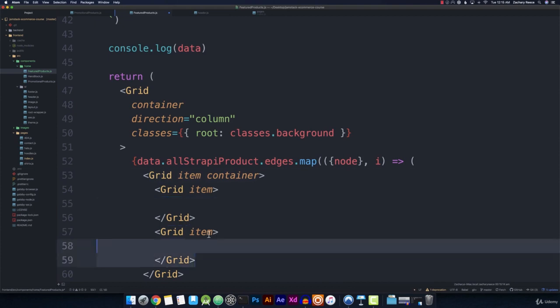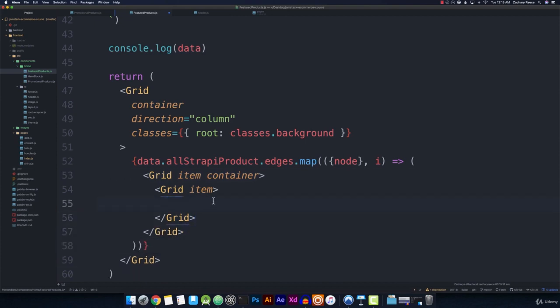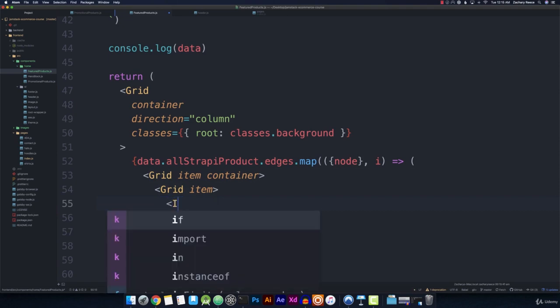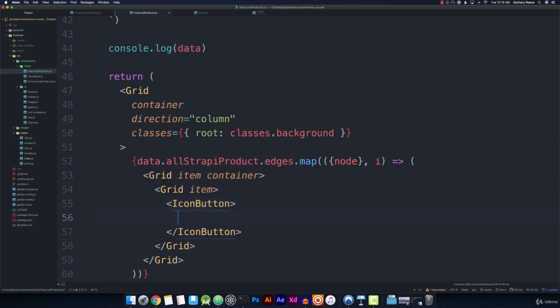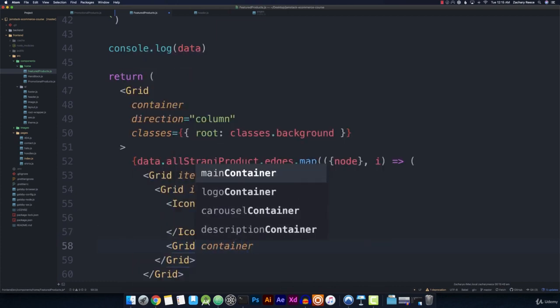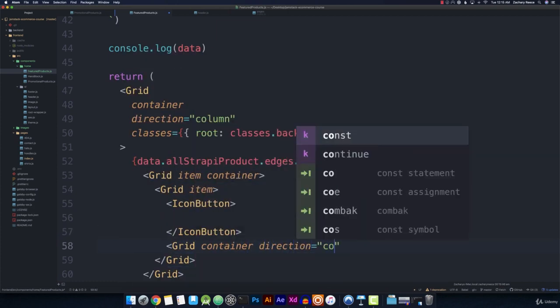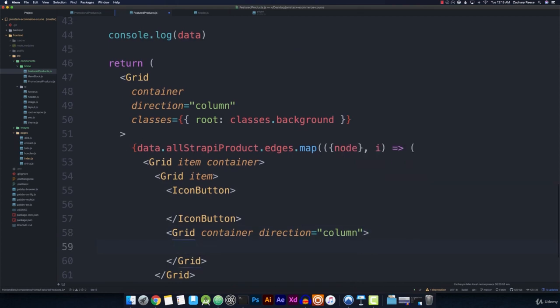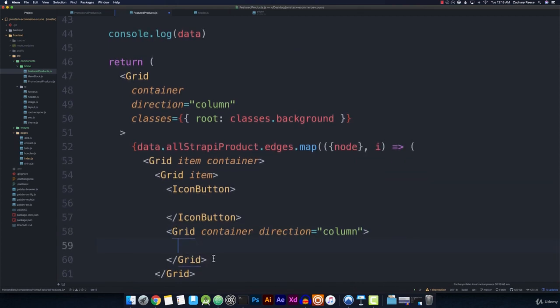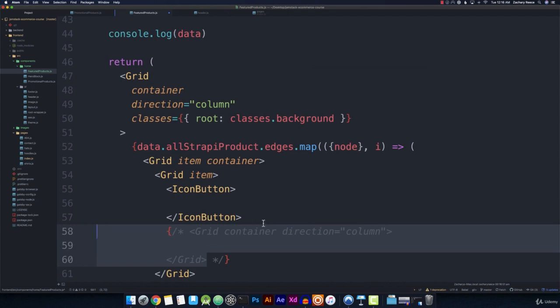So let's go ahead and we'll just start off inside of a singular item, and then we'll have this wrap first an icon button that's going to represent our image, and then underneath that, a grid container direction of column that is going to represent our slide. Let's go ahead and I'll actually comment out this grid container for a second, and let's just set up the actual image in the frame.